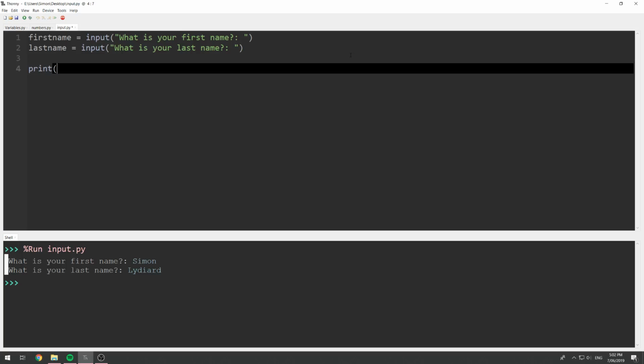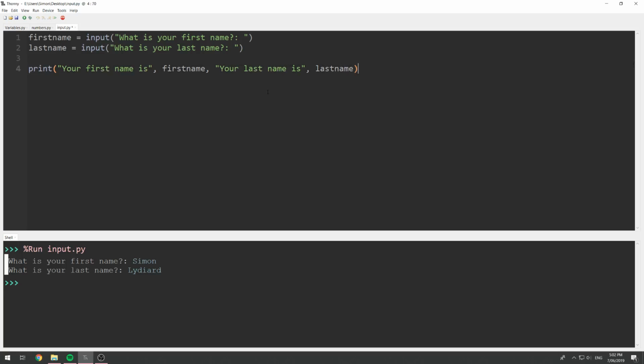So let's use these values. I'm going to say print your first name is, put my little comma, I'm going to put in whatever the user has inputted at this point. I'm going to say first name, I'm going to say your last name is, comma, I'm going to say last name. Now I just want to point out the syntax is really important in the print function. So I've said print, open my brackets, put in a string. Now I want to add something from a variable, so I put a comma there, so it depends on the value of the variable, then another comma because I'm adding another string, then another comma, then last name.